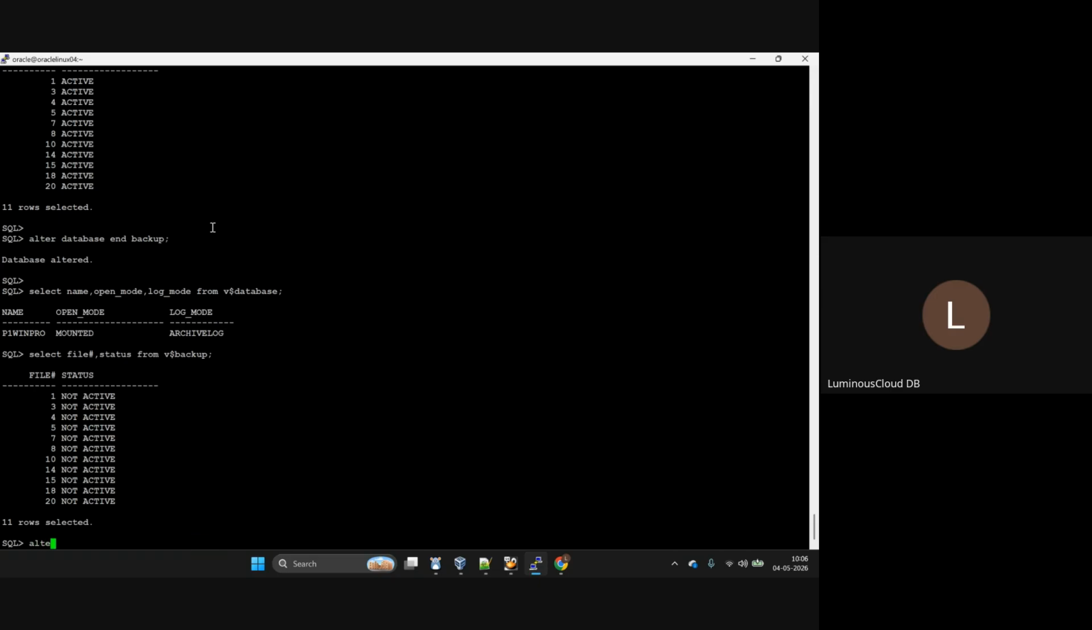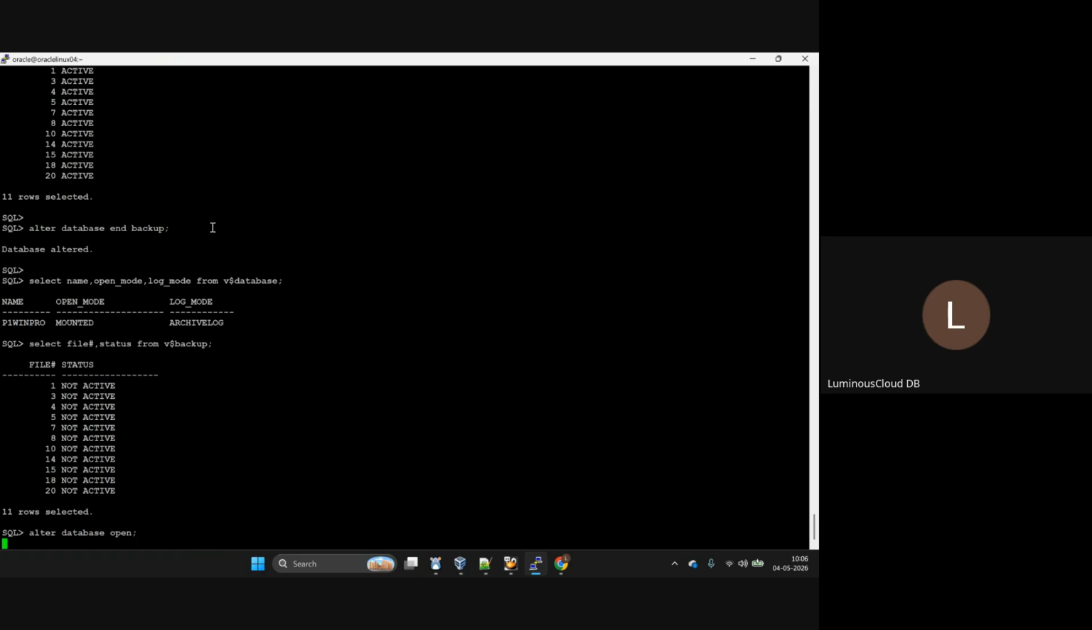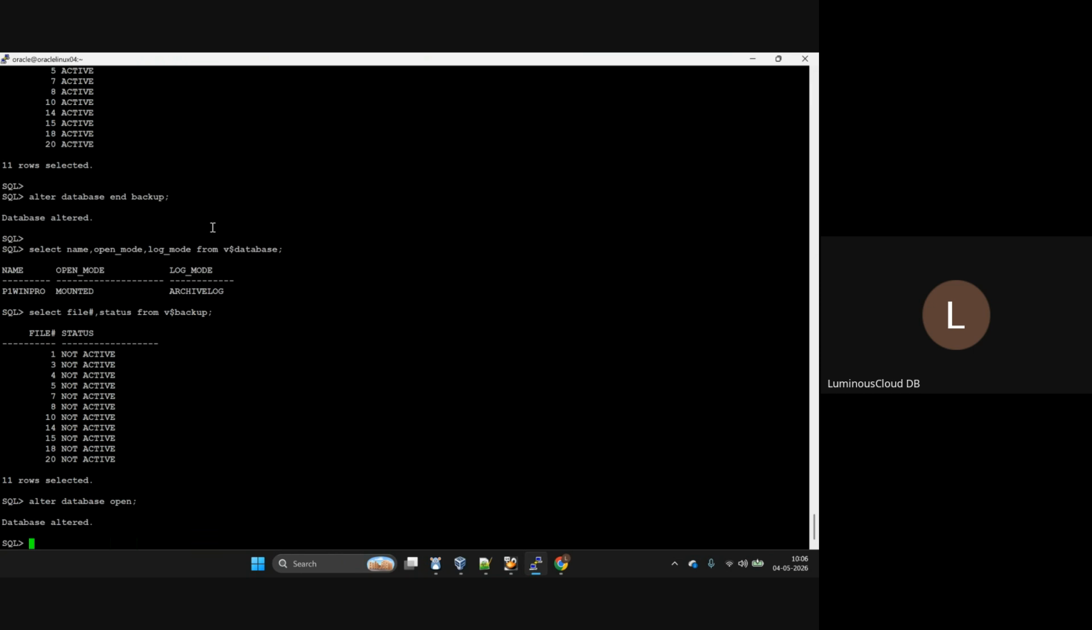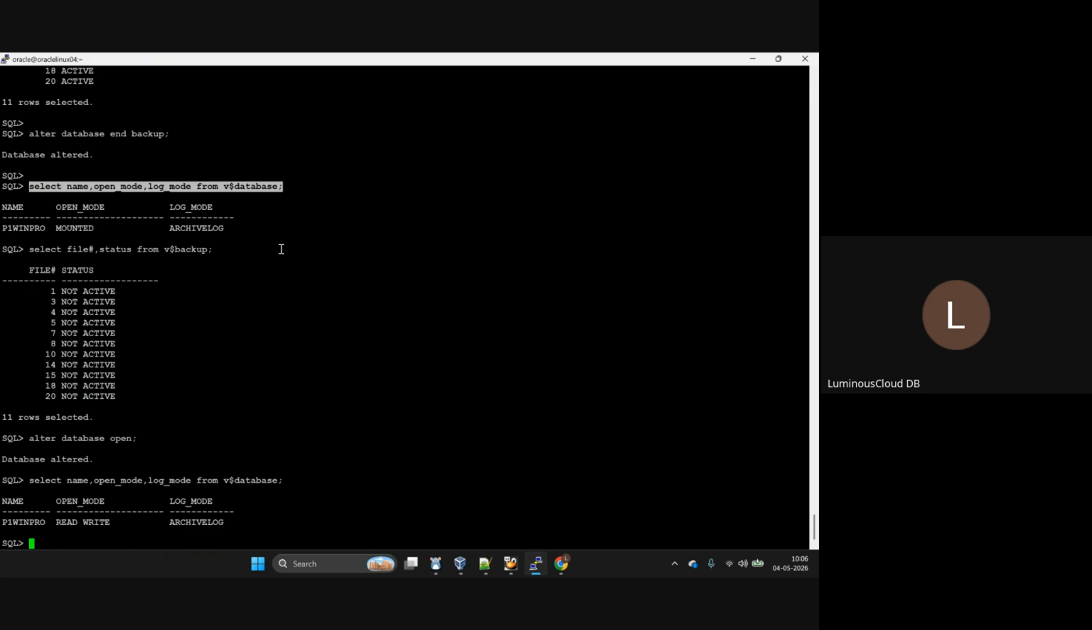Once you have kept the database in end backup mode, now just run alter database open. Earlier, until mount, I was able to open, right? Now, am I able to open or not? Yes. Okay, I'm able to open the DB now.